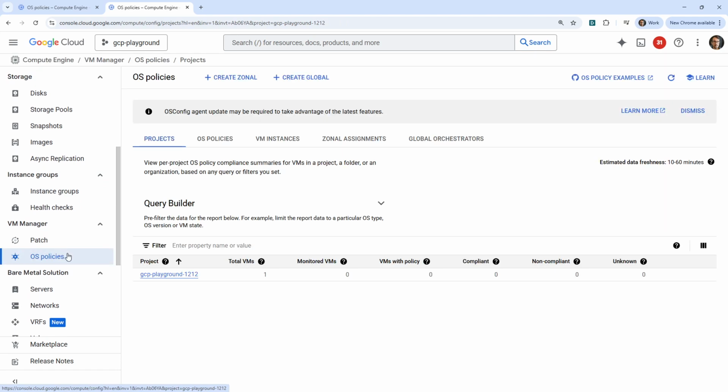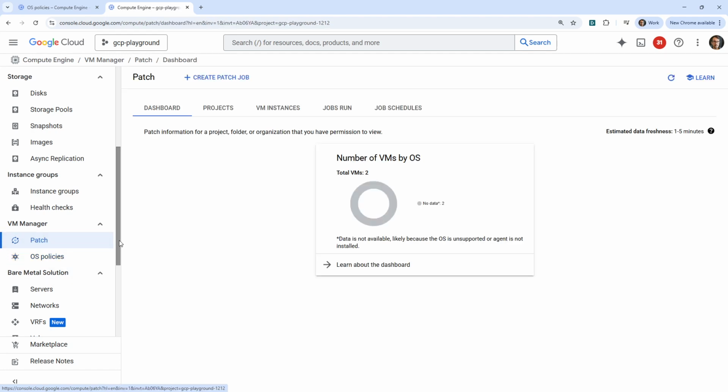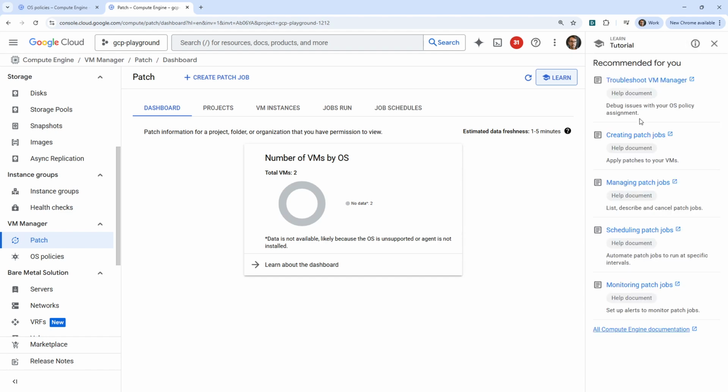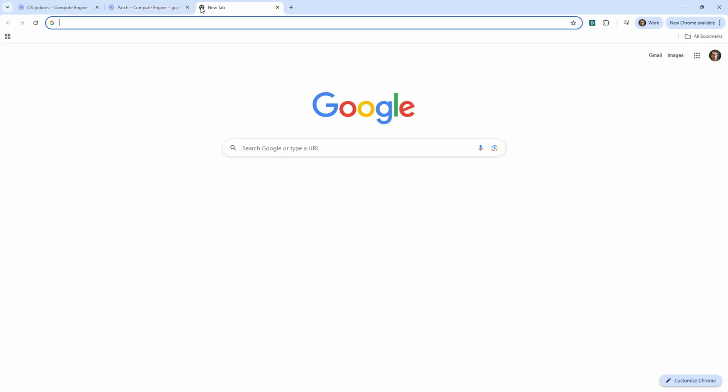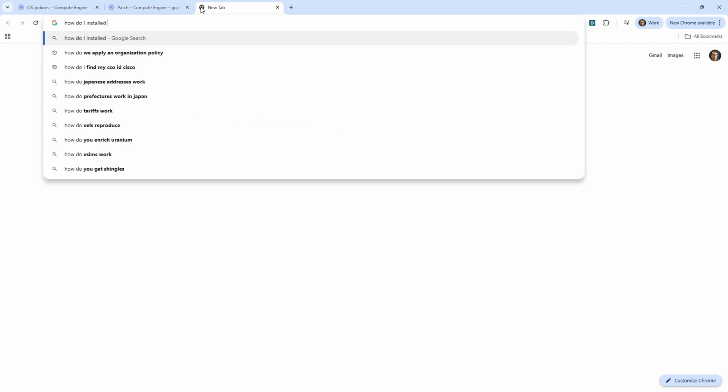I think I'd be mostly interested in setting configuration with it, but I'm not exactly sure how to do that. I know that in order to use VM Manager, you have to have some kind of agent installed. I think it's called OS Config agent, and so that is going to be something that we're going to need. But let's see if we can go figure this out. So one thing I want to know is, do I already have the OS Config agent installed?